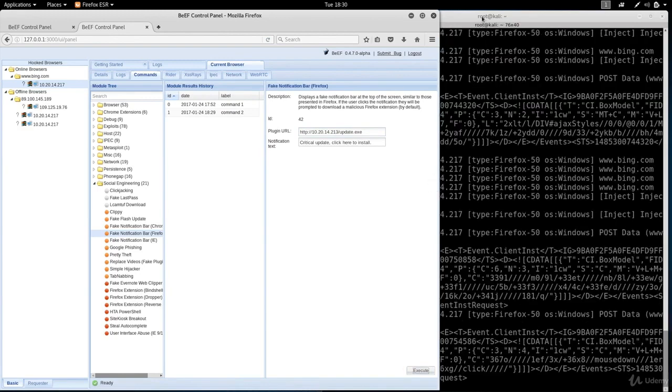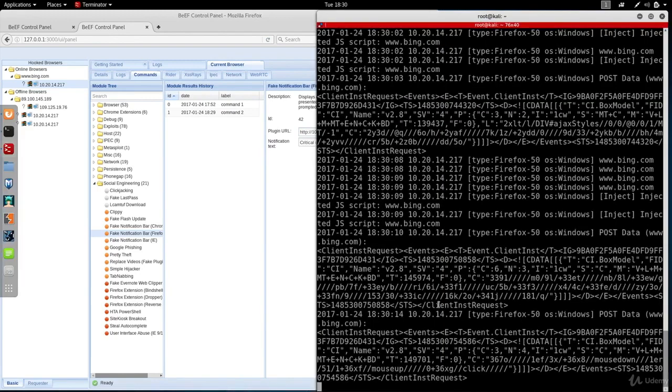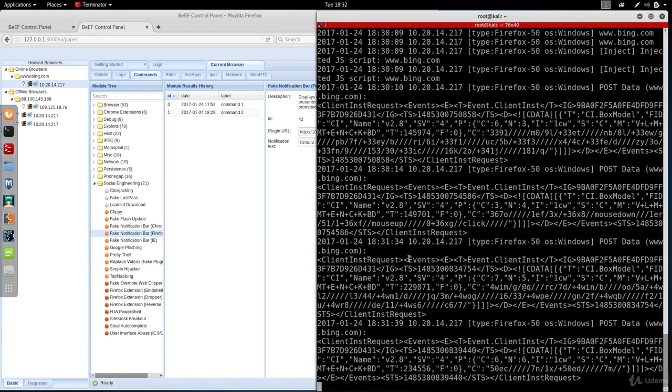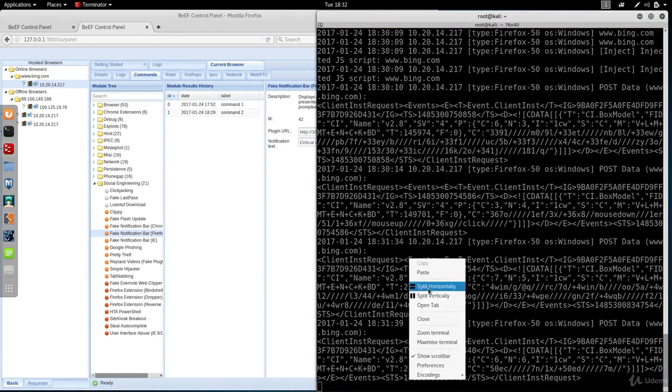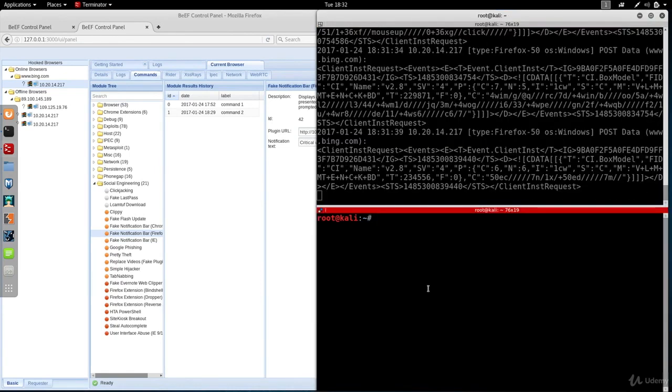Now, before I go and run the update, I'm going to listen for incoming connections so that I can connect to the target computer once they try to update their computer. Again, I'm going to explain why we need to do this and how to do this in a future lecture. Right now, I'm just going to do it very quickly.